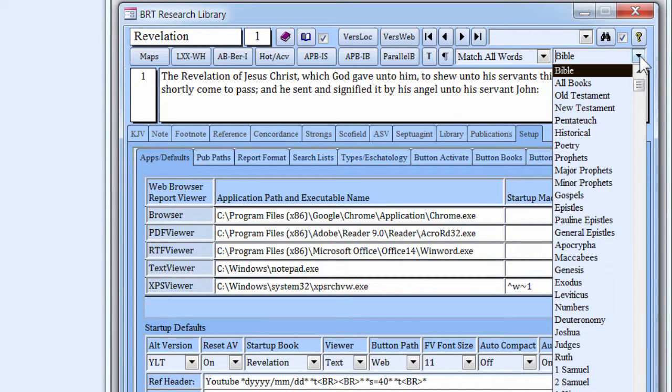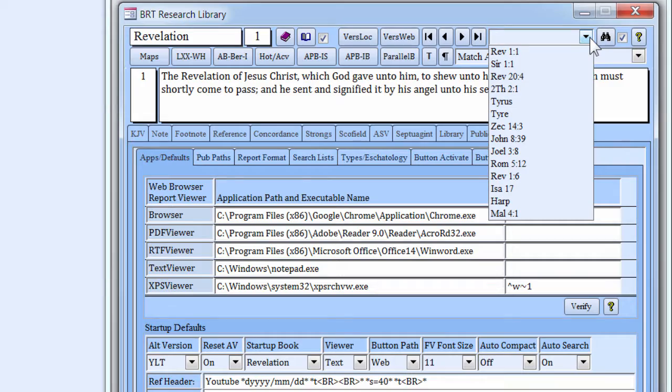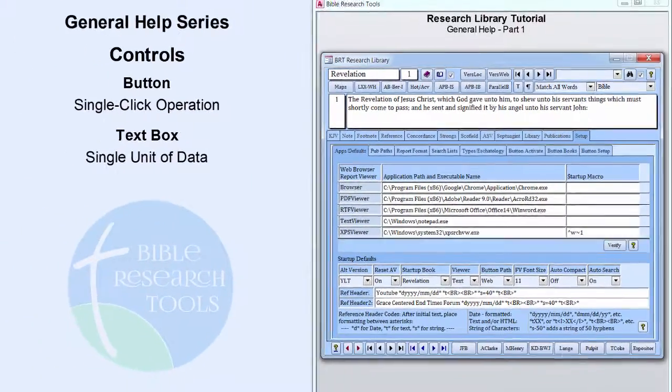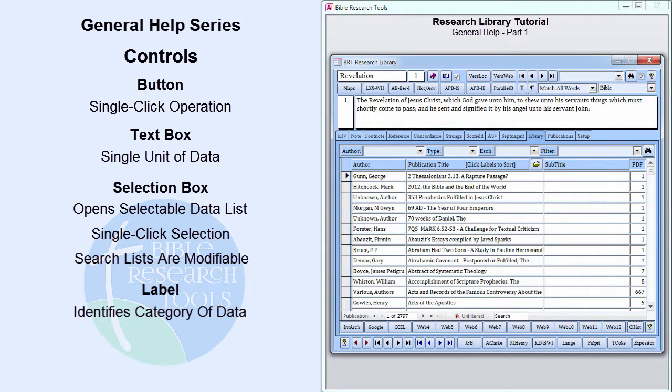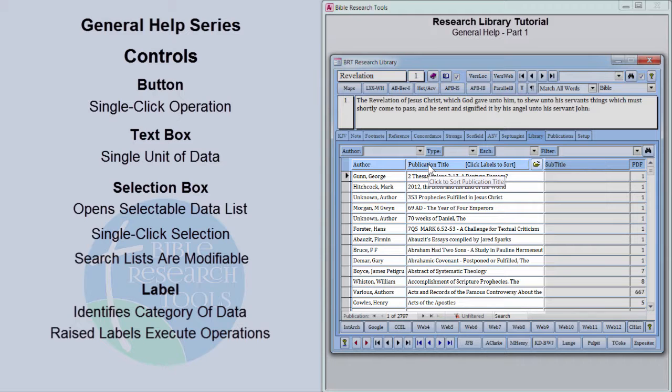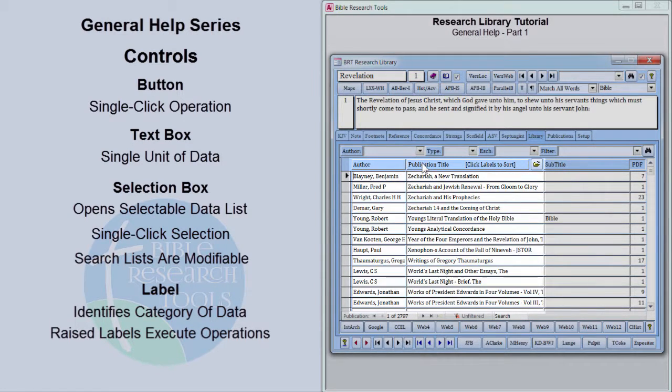Selection boxes display a list of data from which an item can be selected. Some lists are modifiable, such as those found in search boxes. Labels identify the category of data found in forms, and more specifically in text and selection boxes. Raised labels, as opposed to sunken or flat labels, operate in a manner similar to buttons. Clicking them will execute assigned operations such as column sorting.